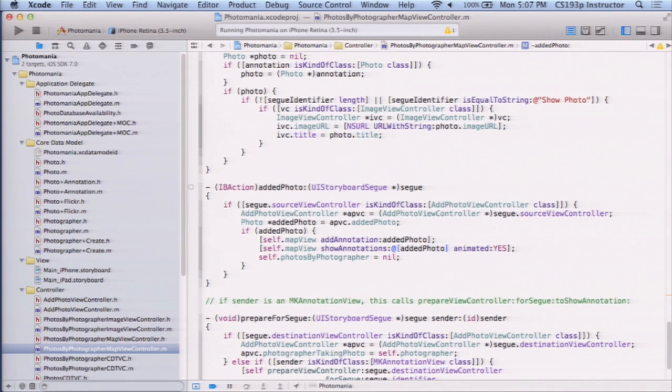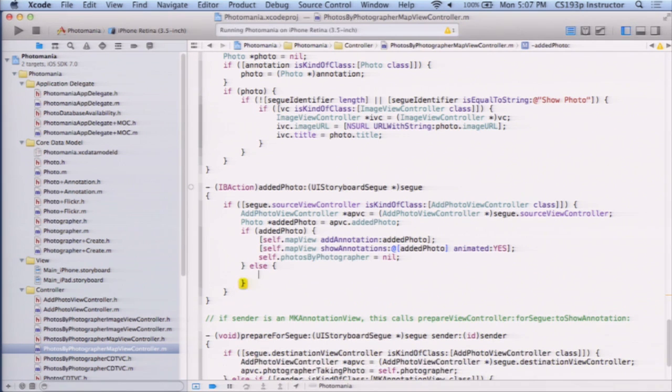So next time someone asks me about that, it'll work. Otherwise, for instructional purposes here, I'm going to log and say add photo view controller unexpectedly did not add a photo. Because if I'm getting unwound to, it should have added a photo. So if this is nil, then something's wrong.